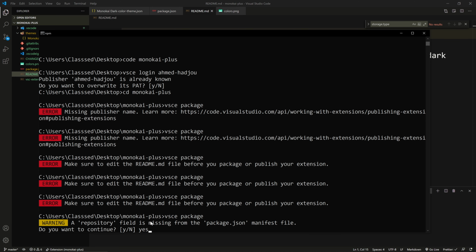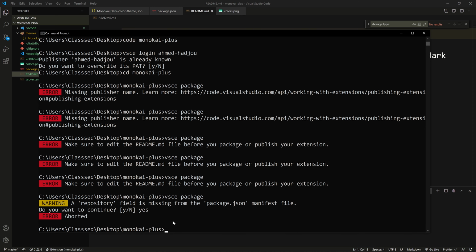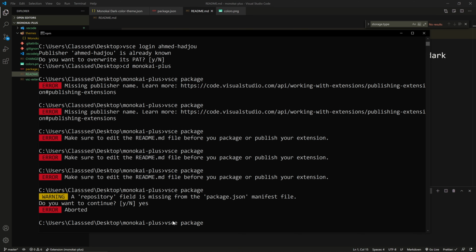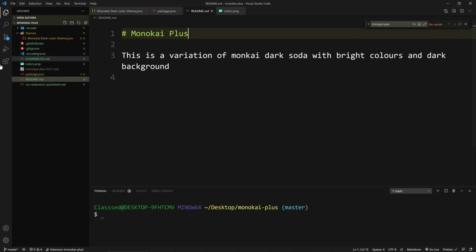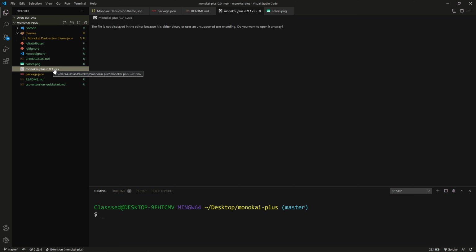The repo field doesn't exist. That's okay, you can continue. Yes. All right, cool. You can add the repo later if you want. I actually did that for my Monokai Flow. So now we get this VSIX file, which is the extension itself.